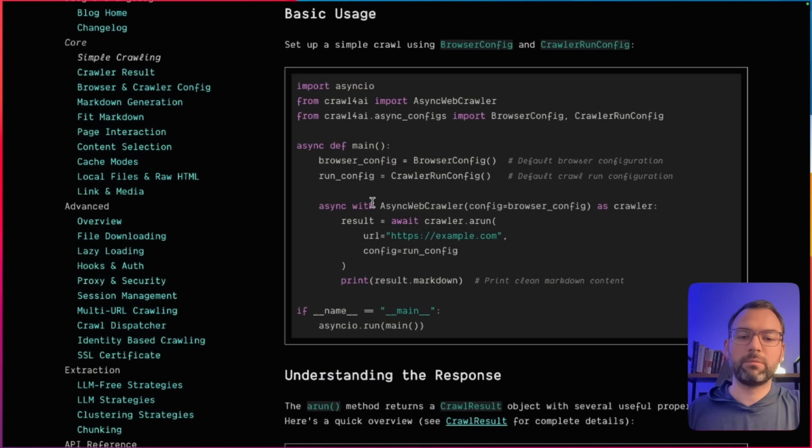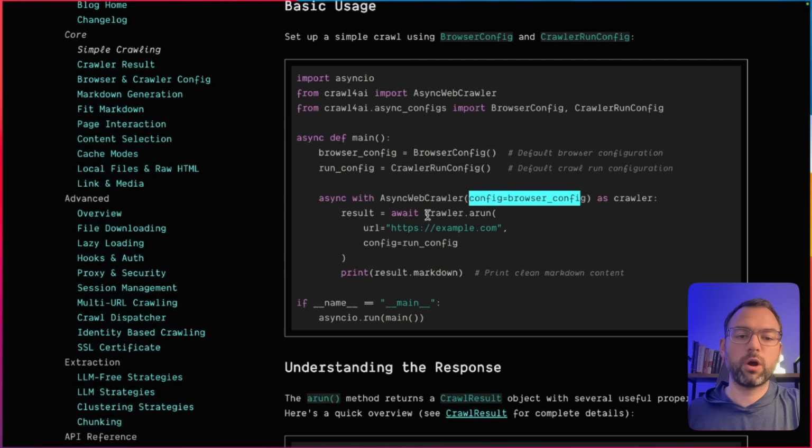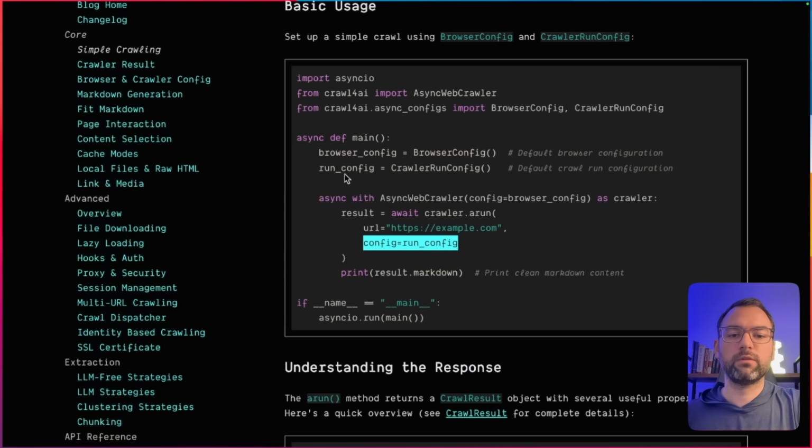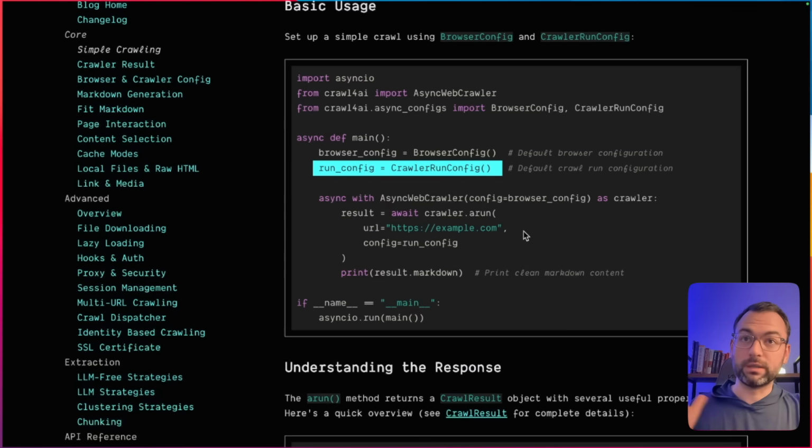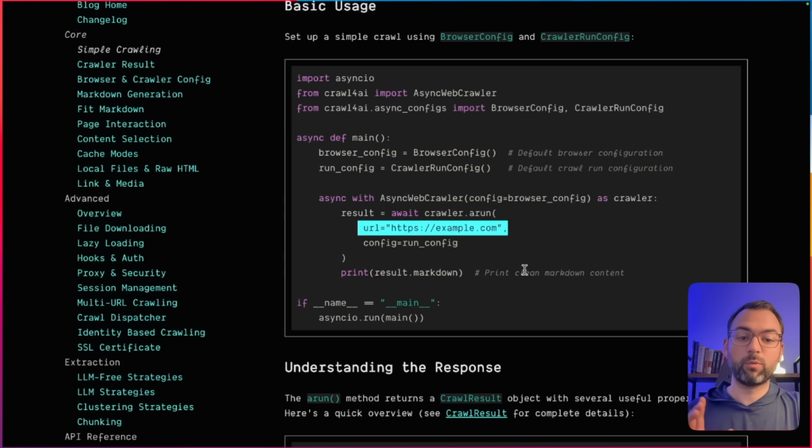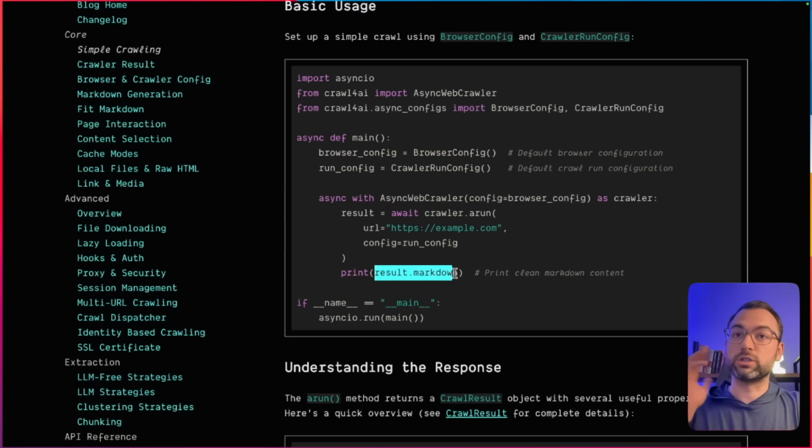So in our case, that means we're going to say, all right, I would like to go off and scrape a website. I want you to open up this browser. And here's what I want you to do. I want you to go off and actually scrape this URL. And as you're scraping that URL, please use this run configuration right here. And what this would do is it would go off and scrape the entire website, and it would just give you the results of that website in a nice markdown file that you could go ahead and use. LLMs love markdown.